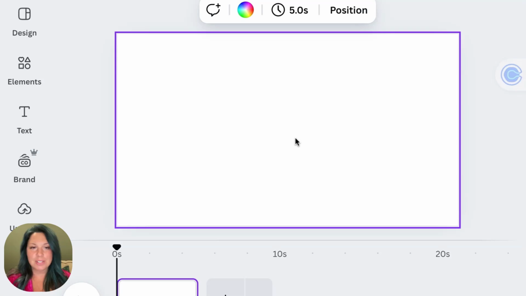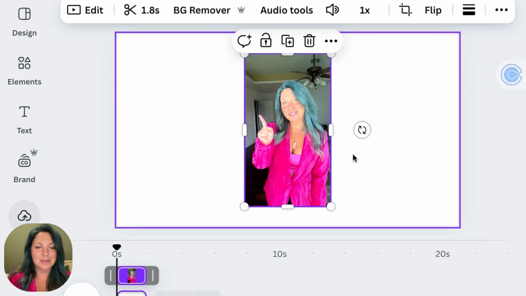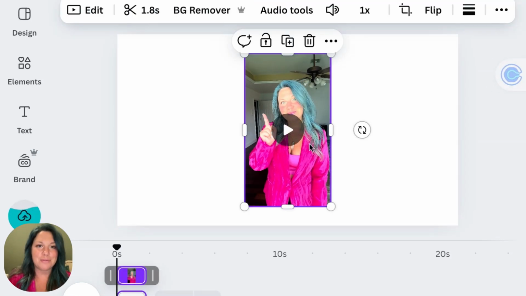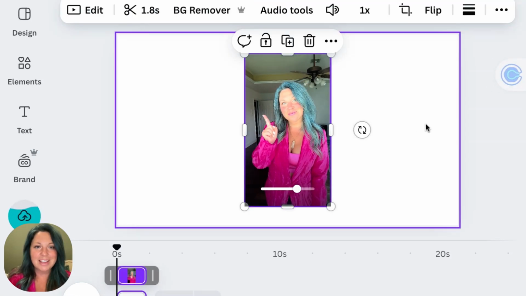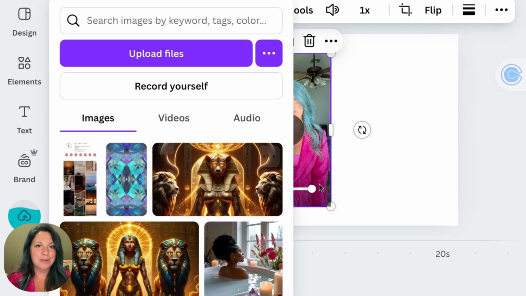So right here, I've just got an empty screen and I've already airdropped my video, and now I'm just gonna drag it and drop it into my Canva page. As you can see, that is going to upload. So that is my video for now. That's what it looks like. And now this is uploading here.